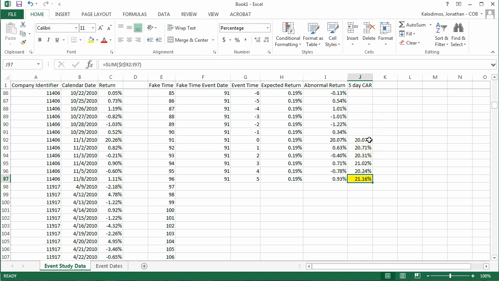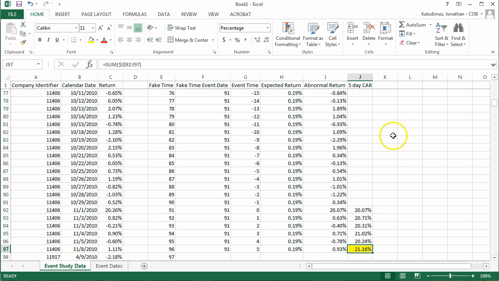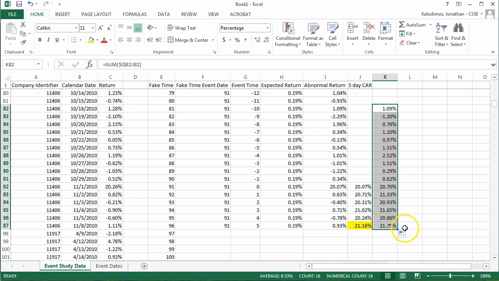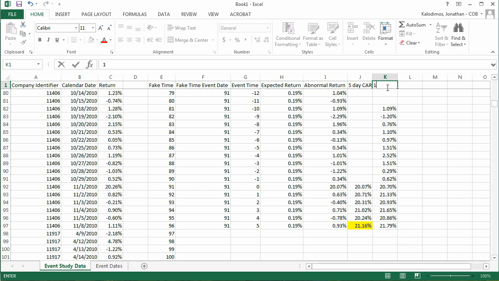The other portion of the assignment is asking for a CAR that starts at negative 10 and goes through 5. We do a very similar operation, but now instead of starting at 0, we start at negative 10. So equals sum. I'm going to reference this abnormal return here. Hit colon. And I guess in this case, I need to click it again. Close off the brackets. But now I'm going to go back and lock down this first cell. Now I can drag it down and come up with the CAR for a window of negative 10 to day 5. And I'm going to call this one the 15-day CAR.